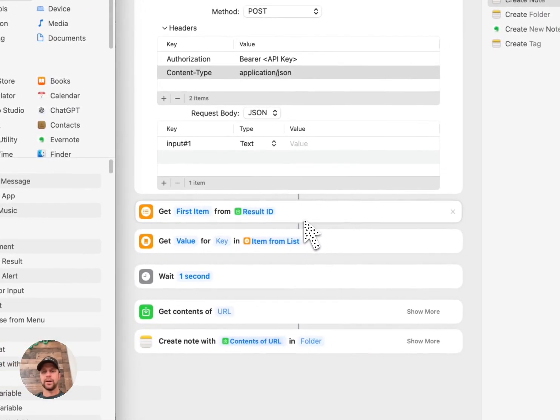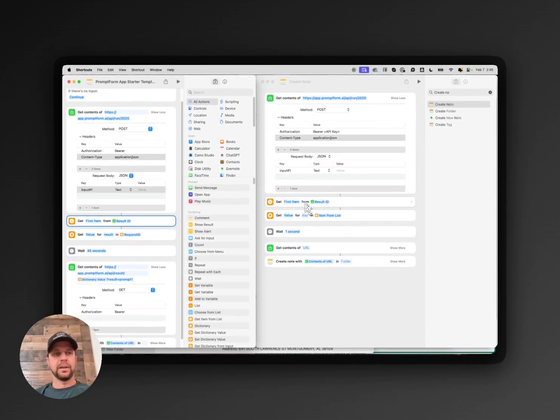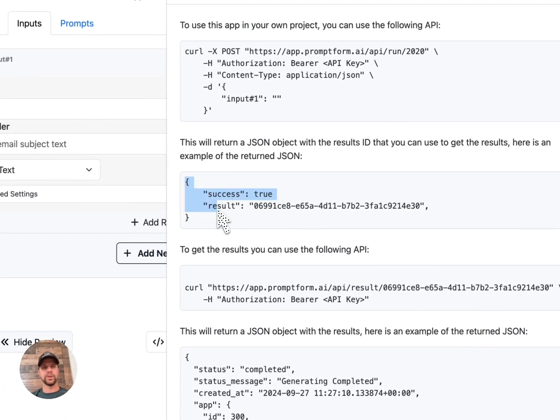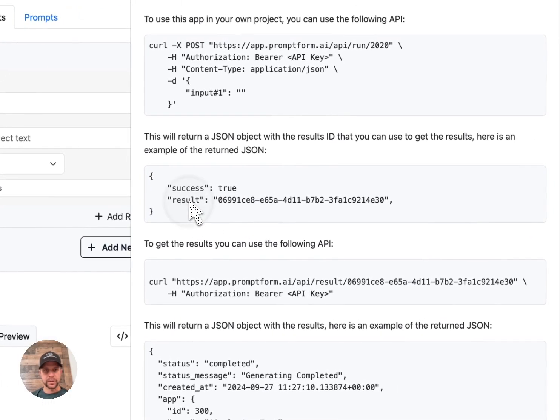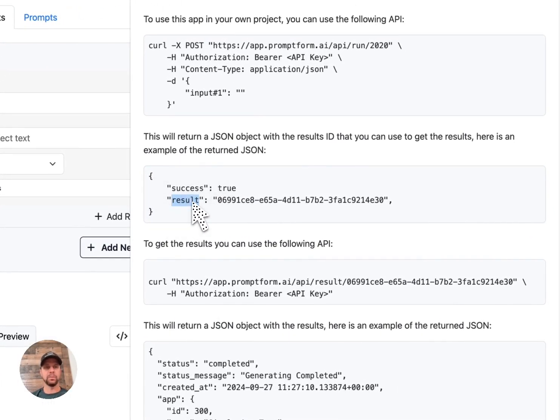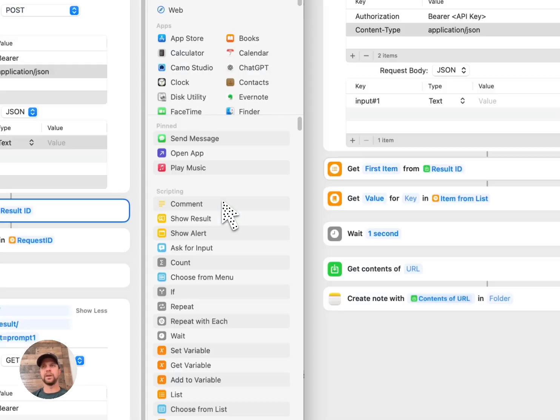Okay, all right, so we're getting the first item, and all this is doing is returning this whole JSON response. JSON is just a type of response. It returns this, and you have two items in it. I need to get the value for the result item. See, this is the result. I need the value. This is the label. This is the value. I need the value for that.